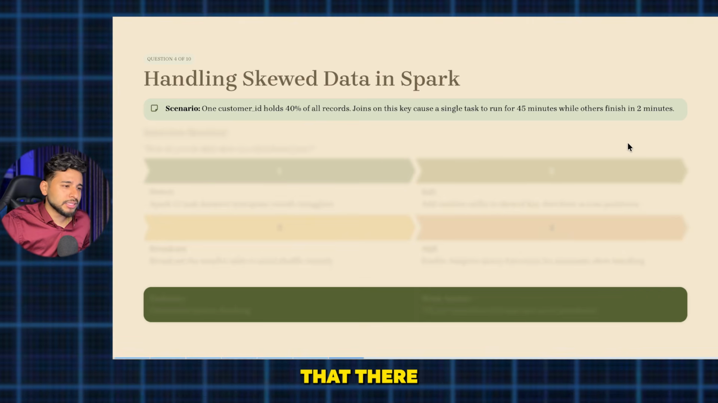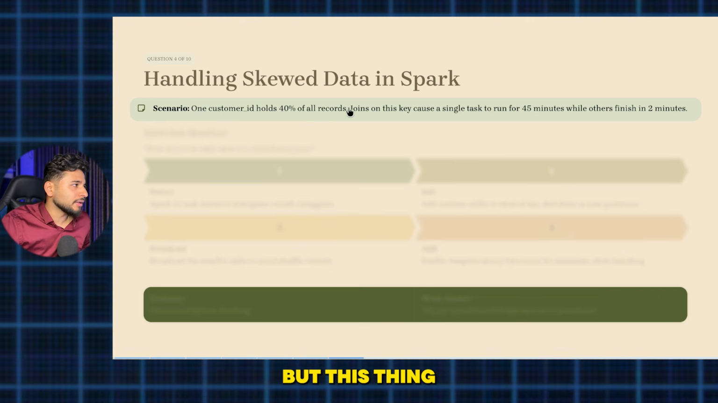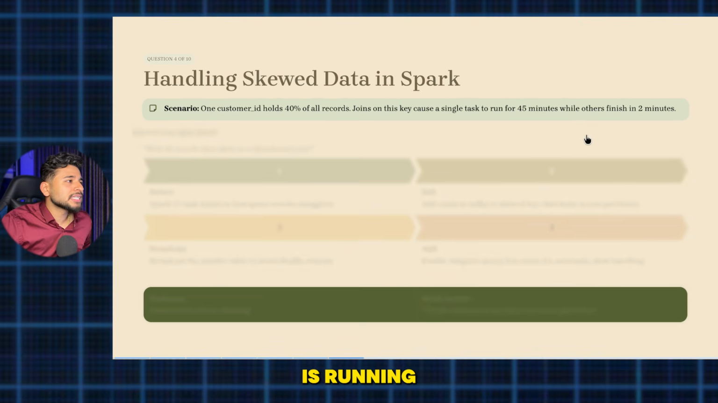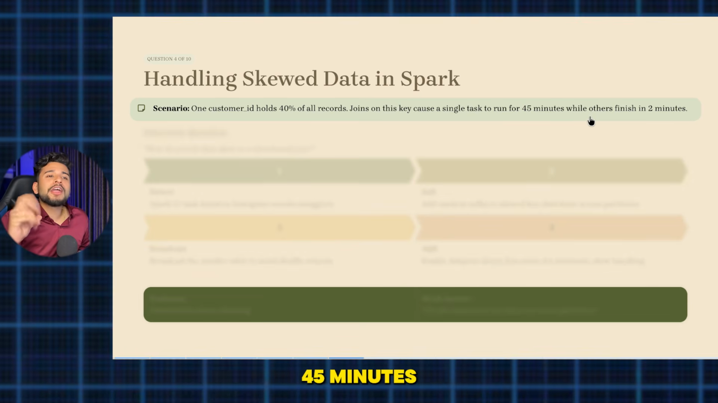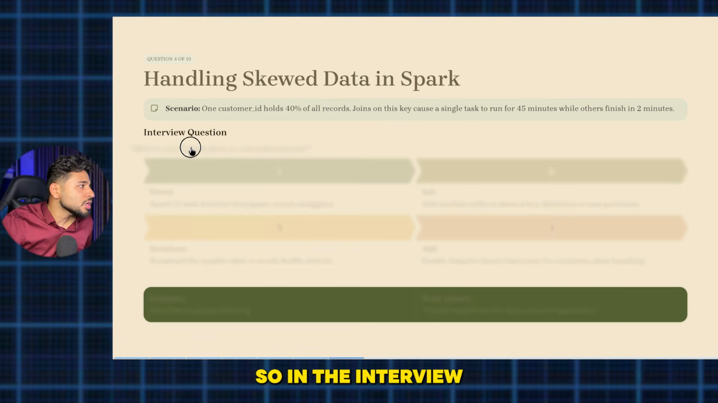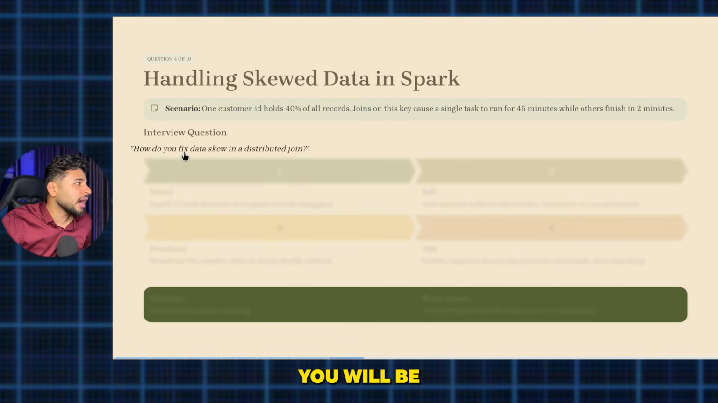This problem you will face: a join on the key, and a single task is running for about 45 minutes, while the other tasks completed in 2 minutes. This is a classic example of data skewness. So in the interview, how exactly will you be able to fix this data skewness in a distributed join?